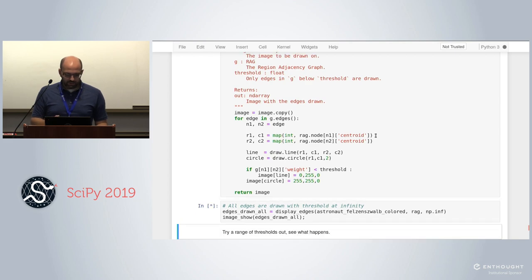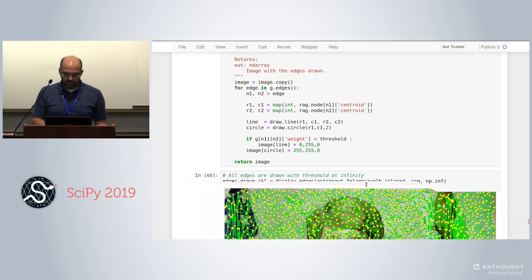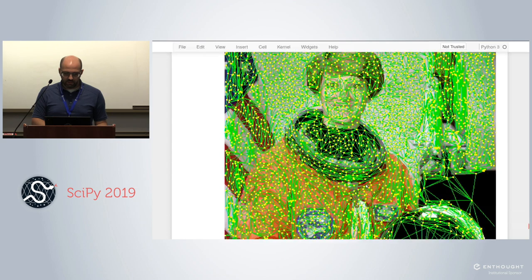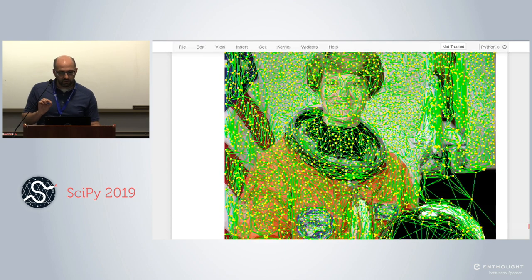And then the result, which takes a second, is here. So we see lots of dense yellow points, and those are the centroids of each one of these little subregions that we have found and defined with Felsenszwalb. And then the green lines are basically showing us what all they are adjacent to.